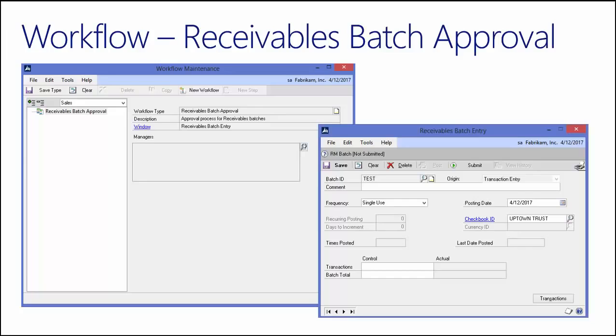The workflow actions for the batch are available in the Receivables Batch Entry window, the Receivables Batch List, and for specific tasks in the Receivables Batch Pending Approval and Receivables Batch Not Submitted lists. The workflow history can be accessed from the Receivables Transaction Inquiry Zoom and Cash Receipts Inquiry Zoom, as well as the windows mentioned before. Let's take a look at this feature in action.